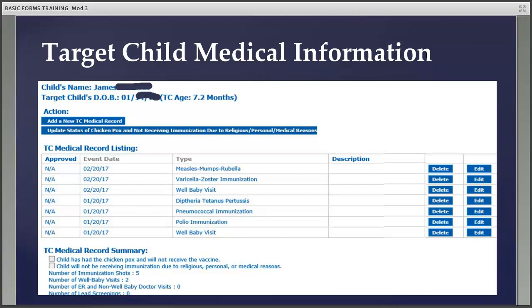This is completed every time the target child receives an immunization, for example, goes to the doctor, or has a lead screening or other visits. Complete this form only for the target child and not for the other children in the household. In the case of multiple births, complete one form for each of the target children. When adding an urgent care visit, target child non-well baby visit, or an ER visit, at least one medical reason is required, but the field allows you up to 3 reasons to be entered. This form is used for many performance targets, immunizations at 1 and 2 years, and well baby visits.